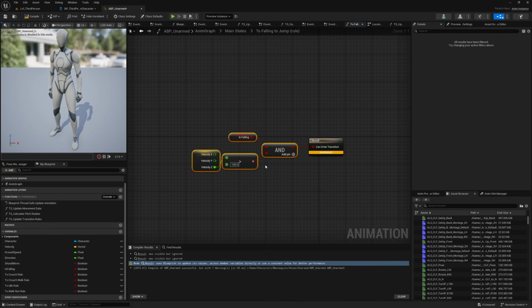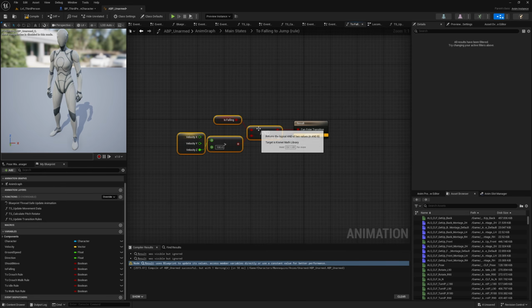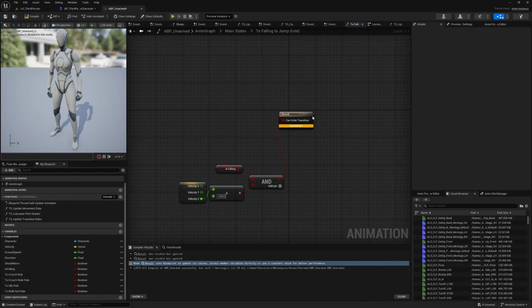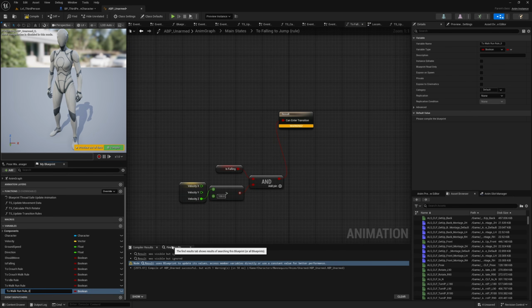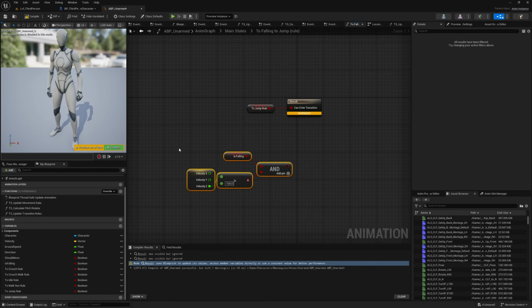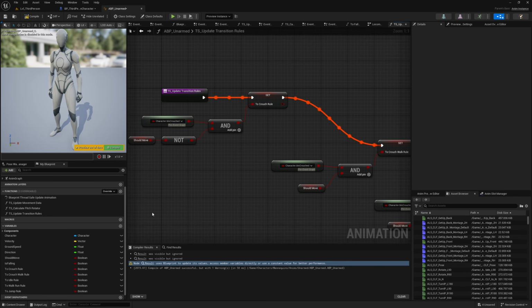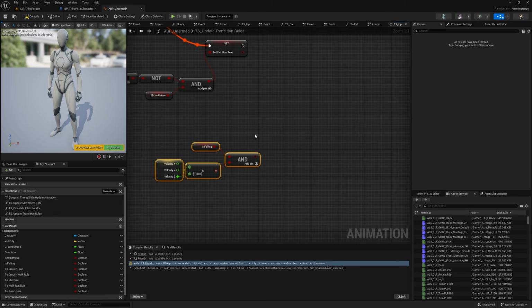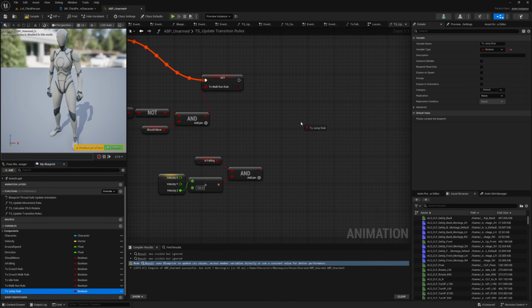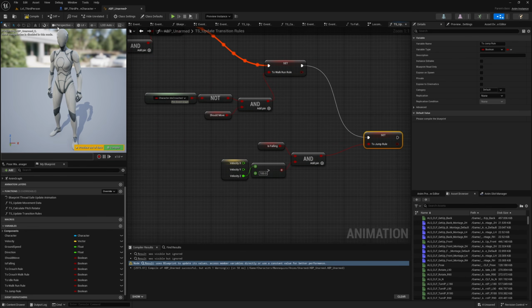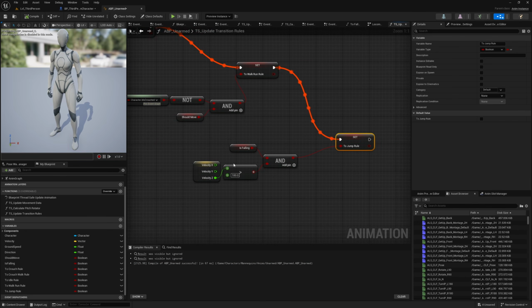This is our jump full rule, and this is the only other rule that we need to create. I sort of forgot about this one. So we need another variable here. We'll duplicate this and call this to jump rule. Plug this in here, and I'll cut this stuff here, Control X, head back to my update transition rules, and paste this down here. We will set our to jump rule lastly down here, but we just need to make sure that these do not pull from blueprints.